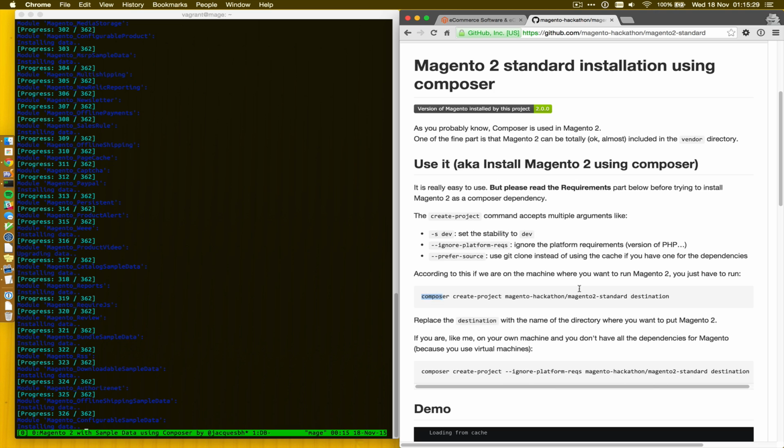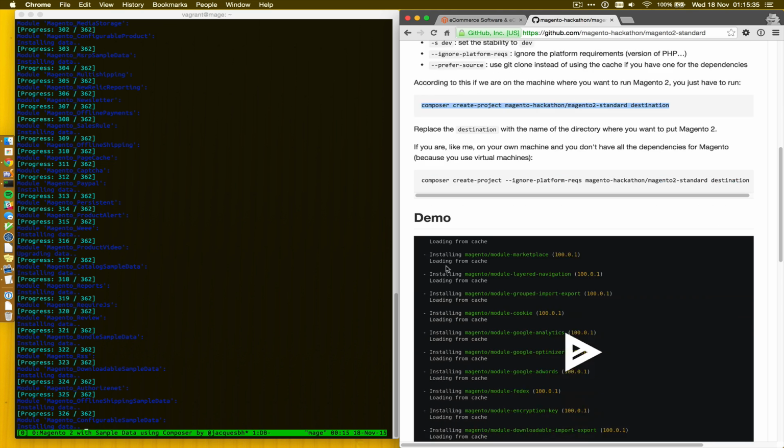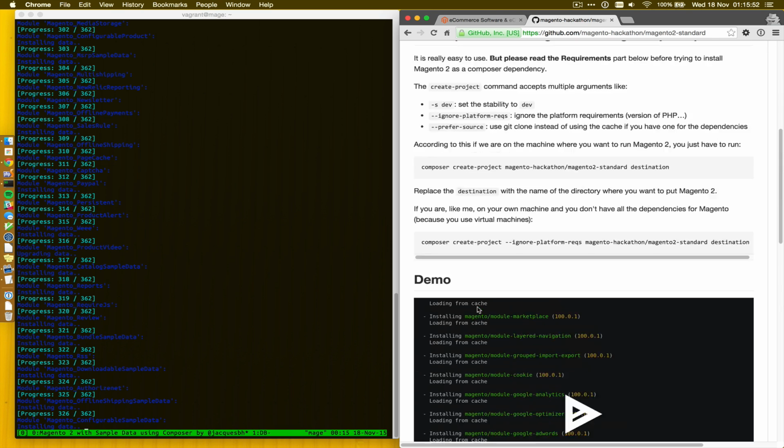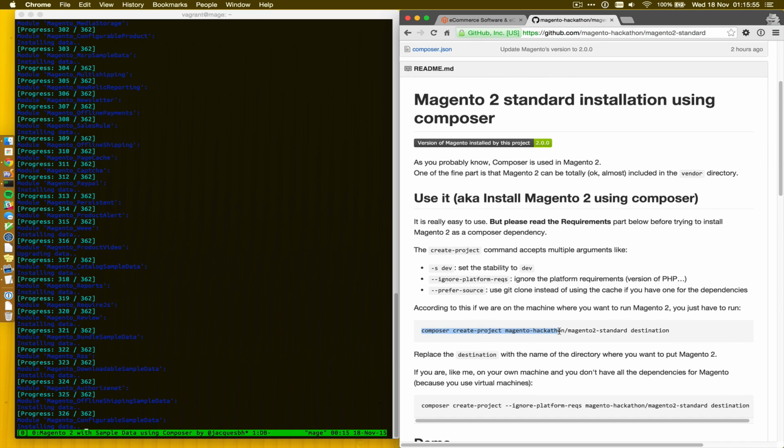So the command line is this one, so it's very easy to get Magento 2. You need a requirement. You need to tell your Composer configuration that this repository is existing. So that's it, you just have to run this command. After that you can run this, and if you want to run Magento 2 on a virtual machine, maybe you will want to ignore the requirements of the platform, so PHP extensions and everything like that.